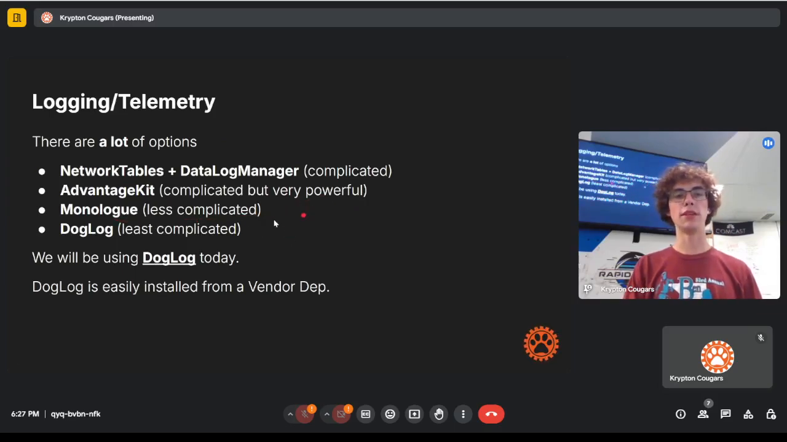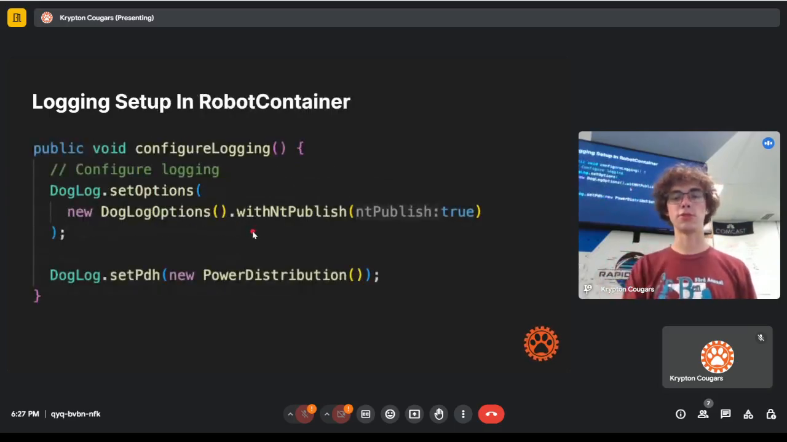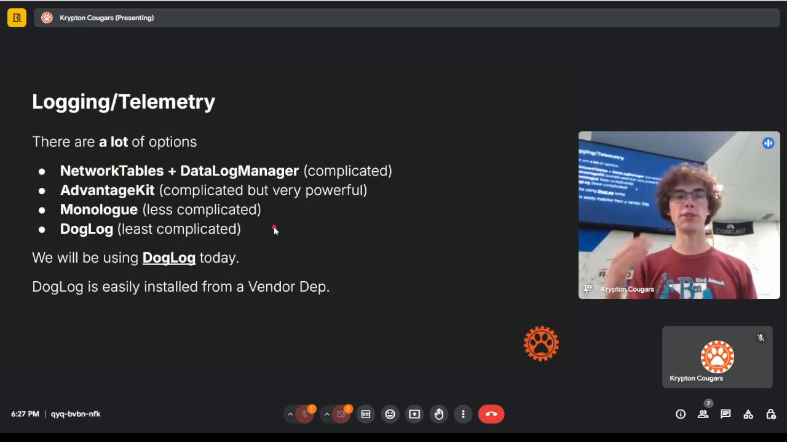Monolog is a lot less complicated. It basically does the same thing as NetworkTables and a DataLogManager implemented well, but way easier. But it still does have some requirements on the structure of your program, and basically it uses the class structure to generate where it logs information.